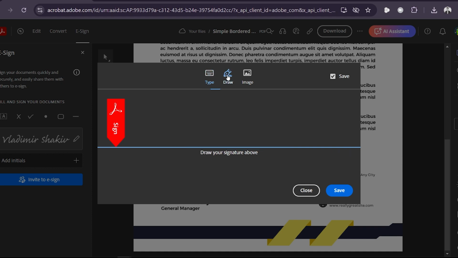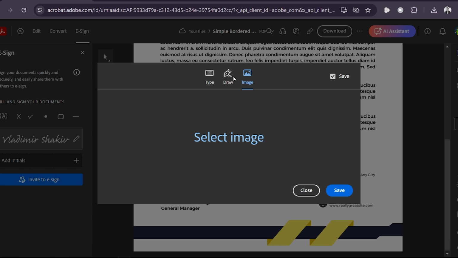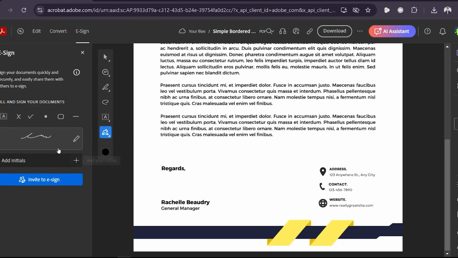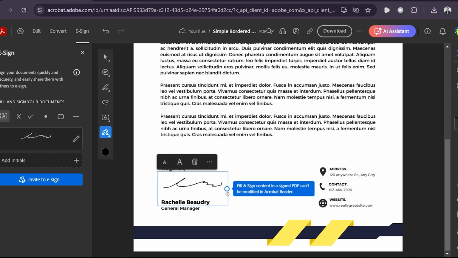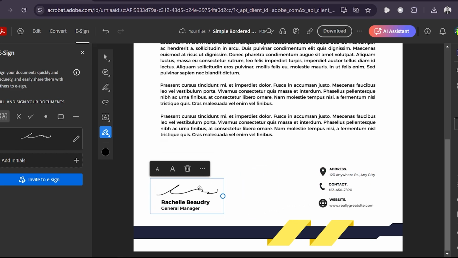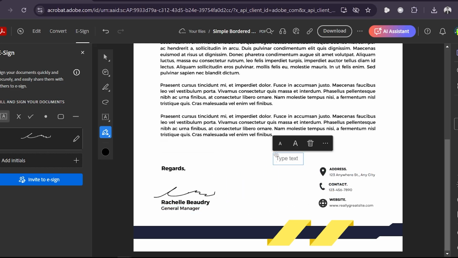In this case, you have the option to draw as well, and then to choose an image. In my case, I'm going to make a drawing here. So let's say, for example, this is how my signature is looking. I can just click the save option here. And then as you can see, we are now using that signature. Now I can place it here, and then you can make some adjustment if you want to make it bigger or smaller, and then put it at the desired part.